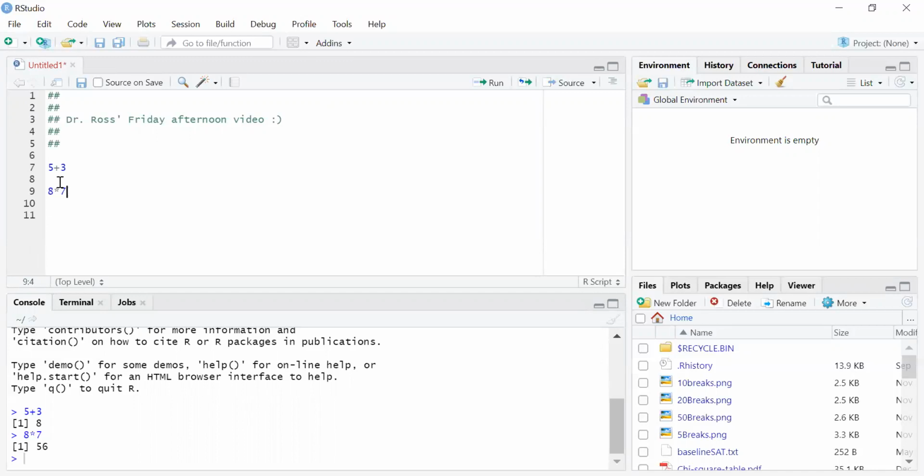Notice as I type them up here, I'm not actually running anything down here in the console. So I'm not actually executing these commands. To run them, I'm going to want to hover my cursor, or have my little blinking cursor in front of the line that I want to run, or at the end of the line that I want to run. Here I want to run line 7. That's the 5 plus 3 line.